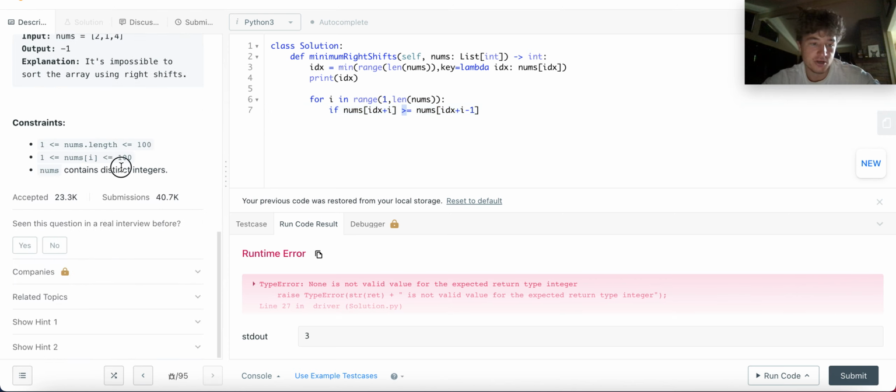So maybe I'll print out what's happening here so we get a better idea of what's going on.